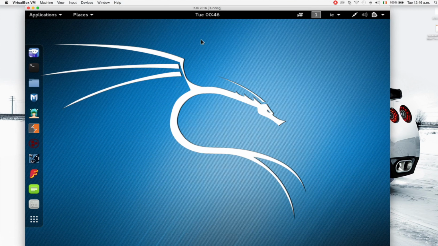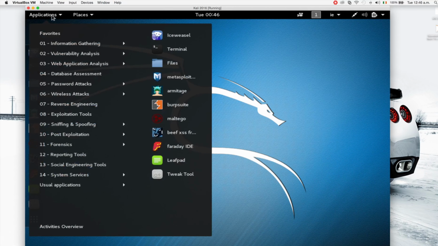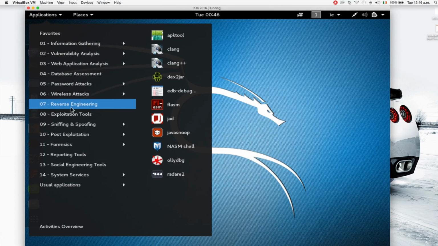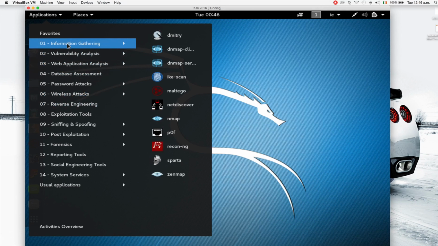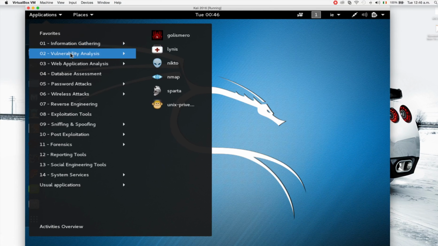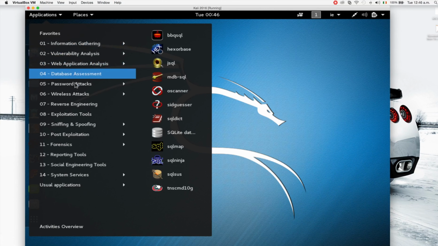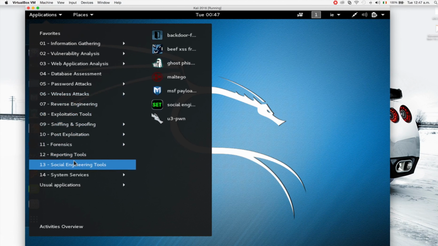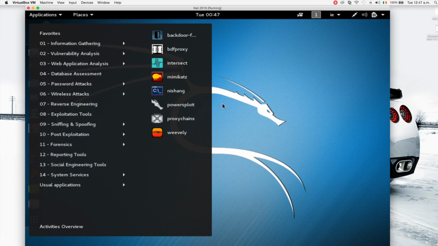So as you can see here, we just have a status bar, very simple. The applications menu can be accessed from here. If you click on applications, you'll be able to access all the applications that come pre-installed with Kali Linux. And as you can see, they're divided into categories in terms of the type of attack that they allow you to do. So we have information gathering, vulnerability analysis, web applications and databases, exploitation, reverse engineering, all types of applications that can be used for penetration testing.